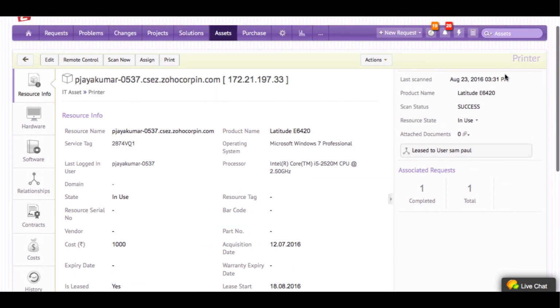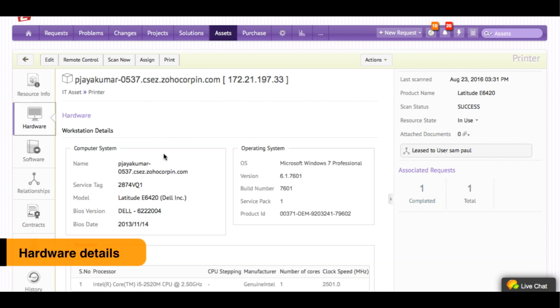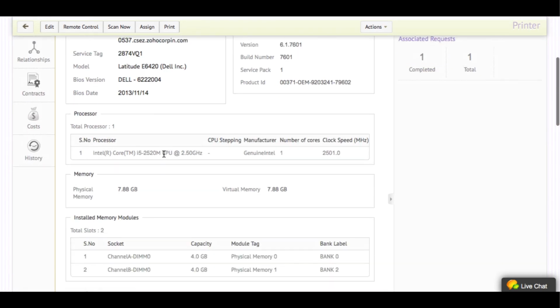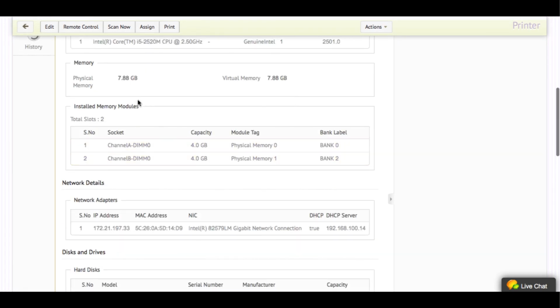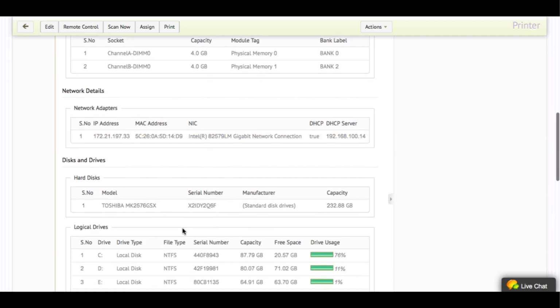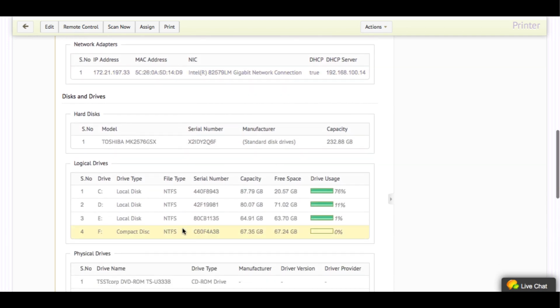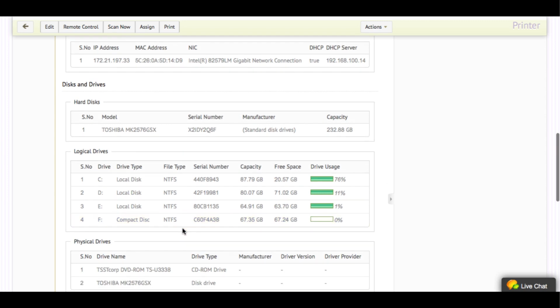On the right-hand side, you find when the asset was last scanned and whether the scan status was a success or a failure. You can also find out if this asset is associated to any request from the right-hand side panel. Click on the Hardware tab to get the details of the hardware that is present on that particular workstation, like the name, the operating system, the processor, the RAM, the hard drive, and how it's logically split. You will be able to get those details.